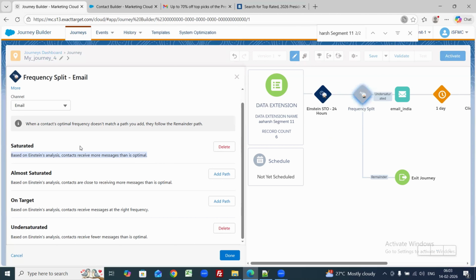You are simply splitting the audience present in your data extension into random paths. Not only one, you can create multiple paths here. And you can give the frequency here, like 10, 15. Here you can declare the frequency of the subscribers to be navigated to each and every path, and you can configure the respective email designs. So this is the use case of the random split. Basically it is going to split the audience into different paths.